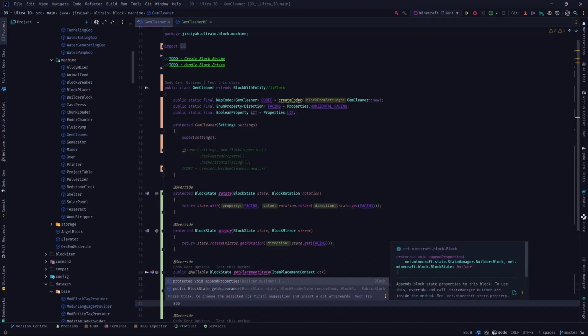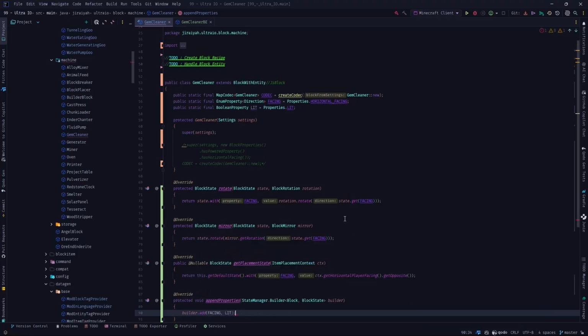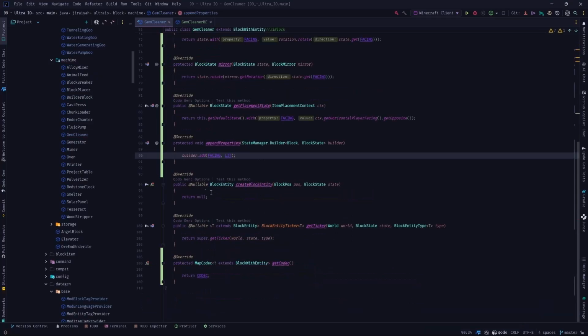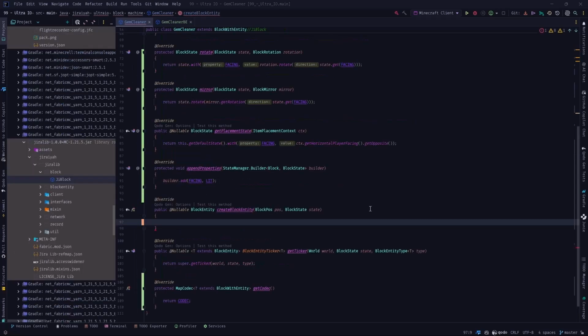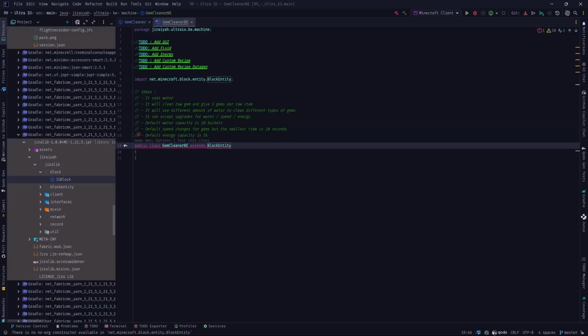Then we have the createBlockStateDefinition. In here we say builder.add, and we have the FACING and LIT. Finally, we get to where we want to work with the block entity. Now before we create the block entity, we need to come back to GemCleanerBE and make sure that it extends BlockEntity. If we don't do this, it will not work, and I will not touch anything else here.